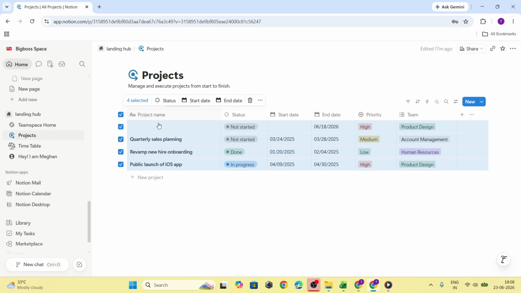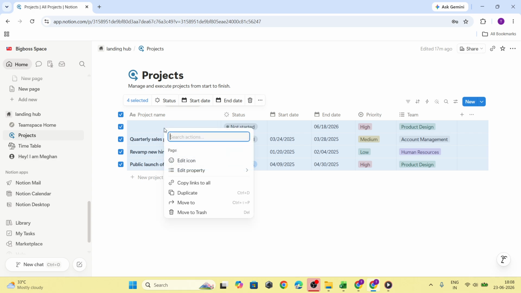After everything is selected, right-click anywhere on the highlighted area. A menu will appear. From that menu, choose Delete. As soon as you click it, the table will be removed from the page.